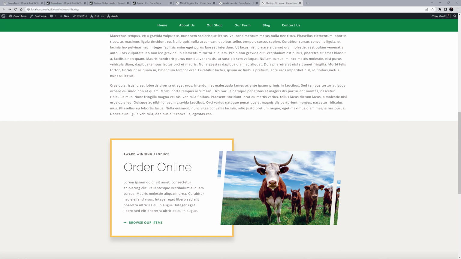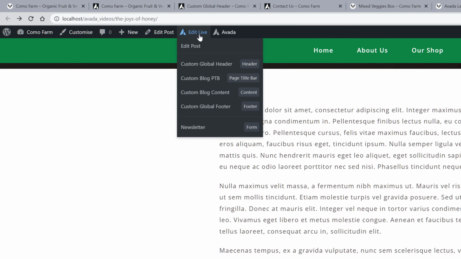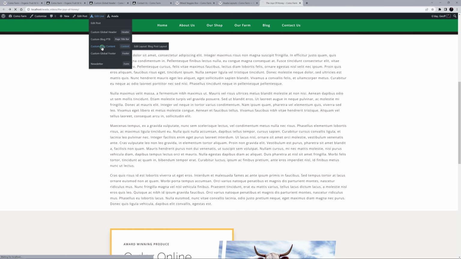If we mouse over the Edit Live button at the top here, let's see what's available to edit. Okay, so there are 6 elements connected to this page we can edit. There's the post itself, which is the actual post content. Then there's the 4 layout sections for this layout: the global header and footer, and the page title bar and content layout sections here. Then there is the newsletter form in the footer. But we want to look at the content layout section, so let's edit that.